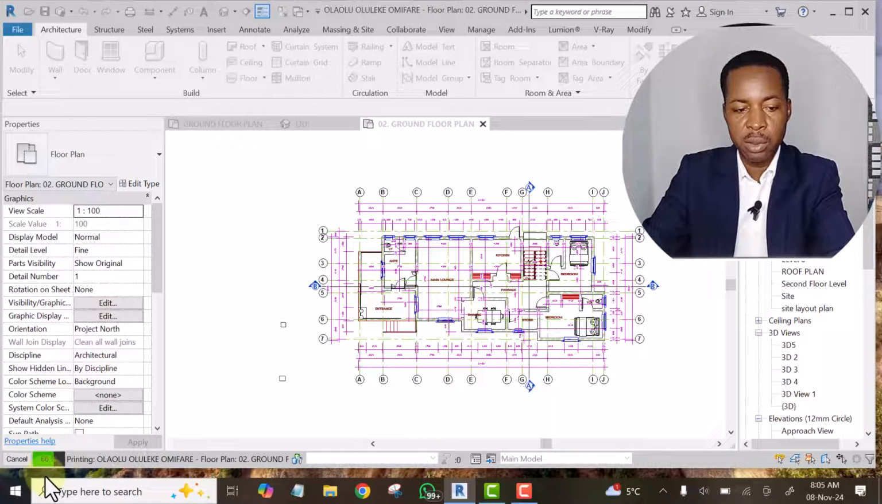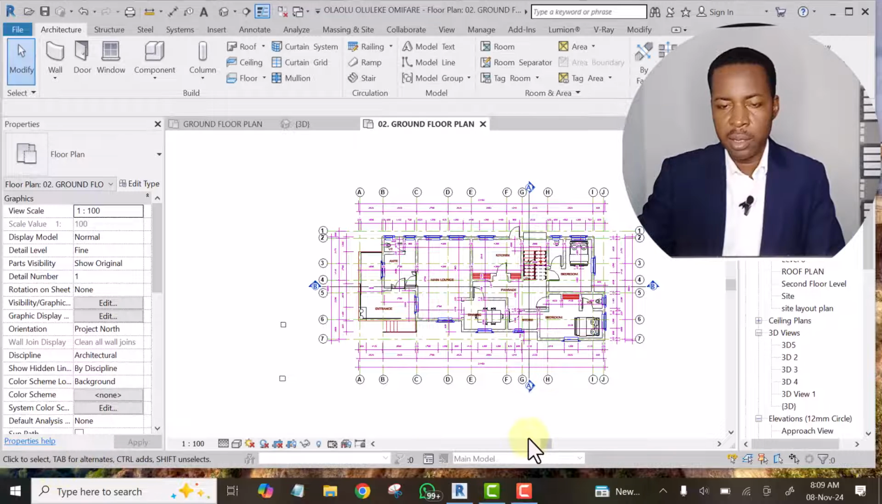You can see the progress here, it's exporting it. Now it is done exporting. The next thing is I'm going to go to AutoCAD and open the file. Let me go and open my AutoCAD now.